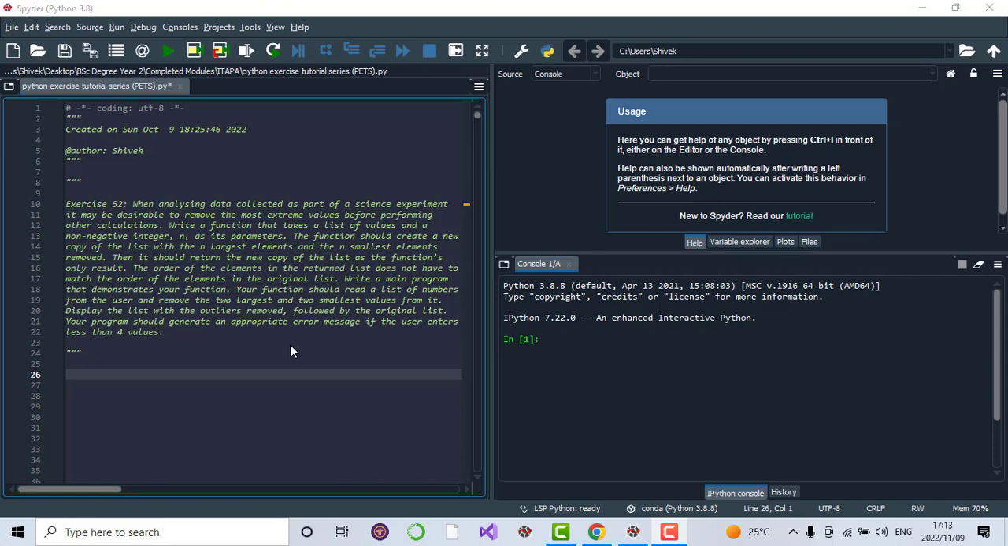Exercise 52. When analyzing data collected as part of a science experiment, it may be desirable to remove the most extreme values before performing other calculations. Write a function that takes a list of values and a non-negative integer n as its parameters. The function should create a new copy of the list with the n largest elements and the n smallest elements removed. Then, it should return the new copy of the list as the function's only result.